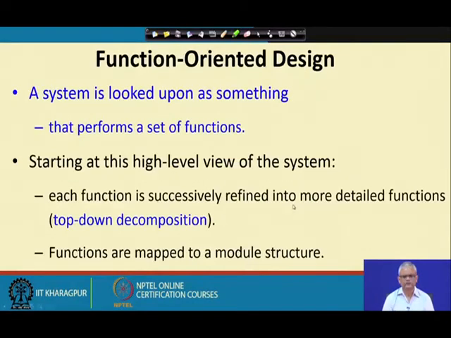First, let us look at the function oriented design. Here, by looking at the description of the problem, we will identify the set of functions which the system needs to perform. Once we identify the set of functions, then we will map this into a module structure. Identifying the set of functions to be performed is called the structured analysis, and arriving at the module structure is called the structured design.